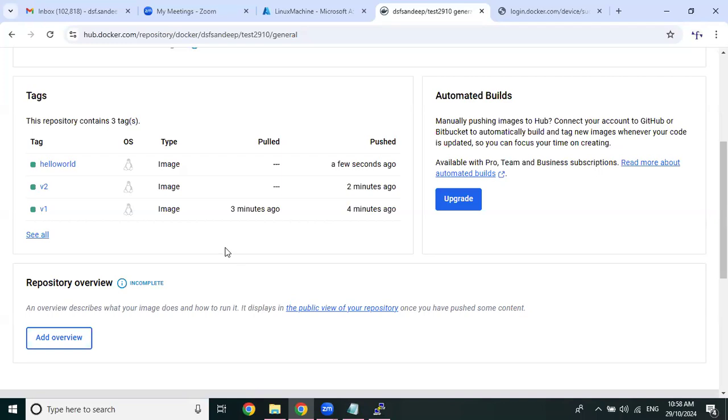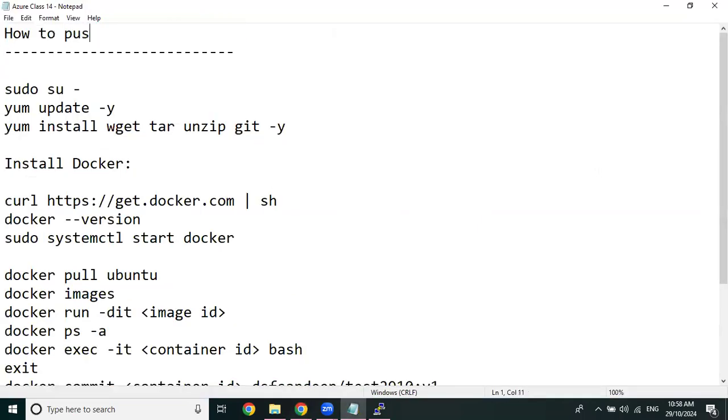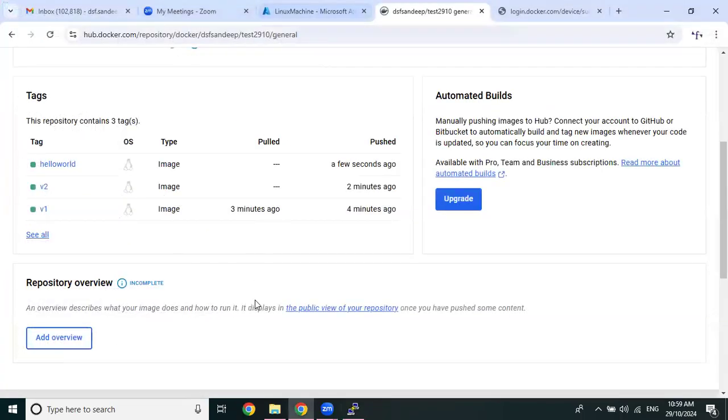Okay. So like this, if you have any existing image, you can create like this. Tomorrow I'll explain how to create a Docker image and push a Docker image to Docker Hub. Guys, please do the practice. Okay. Okay, sir.